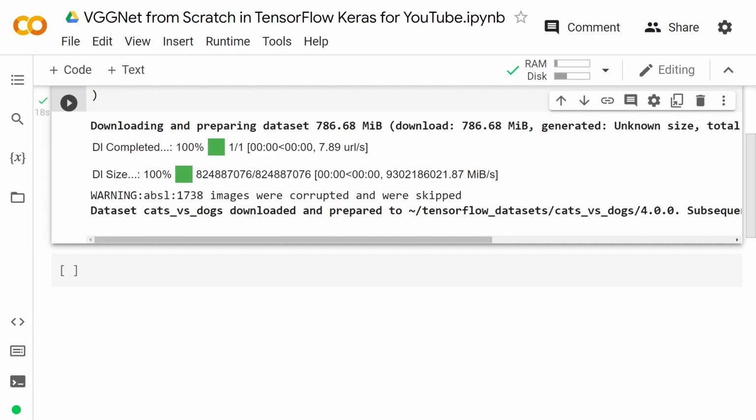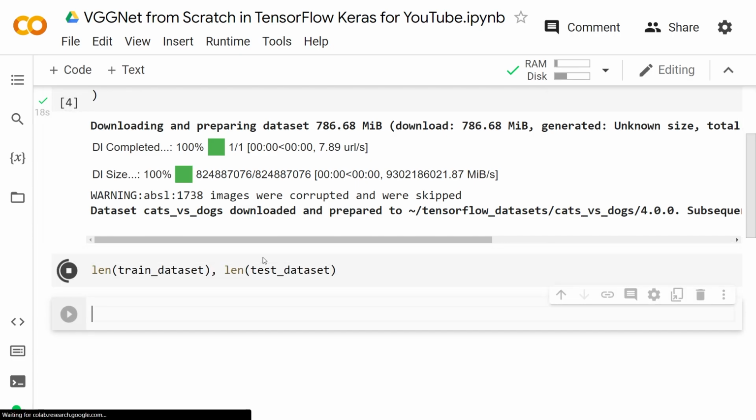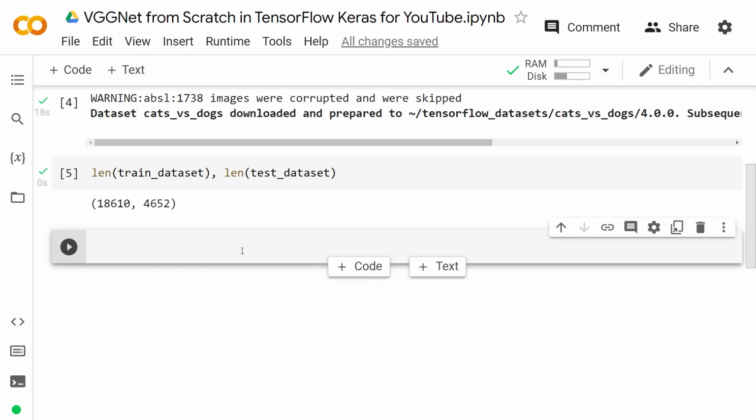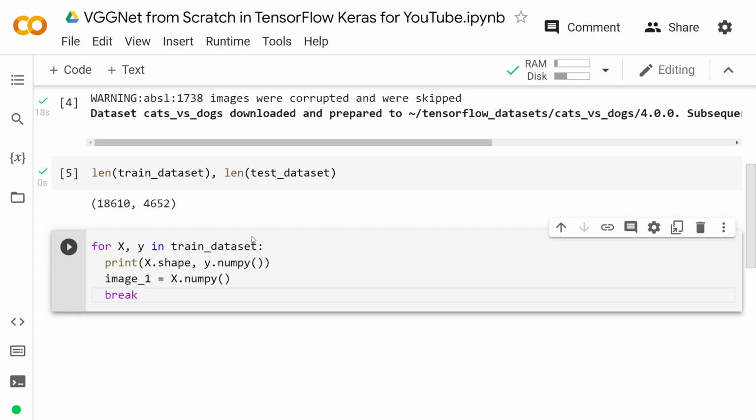Okay, so that should be downloaded, and then we can take a look at the training and test datasets length. We have 18,610 observations in the training set and 4,652 in the test set. Now we can loop through the train dataset with for x and y in the train dataset. We'll print x's shape and just y.numpy. That should be the label.